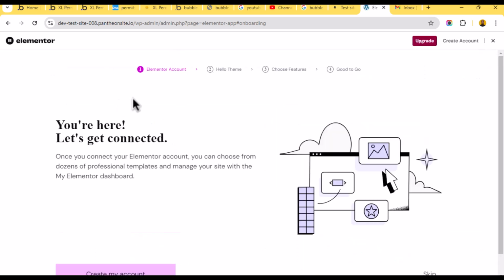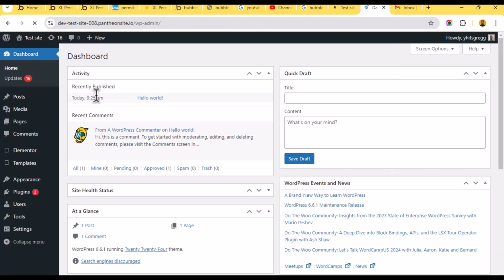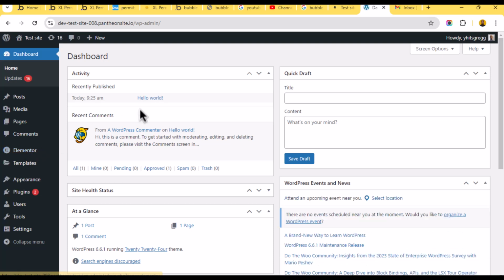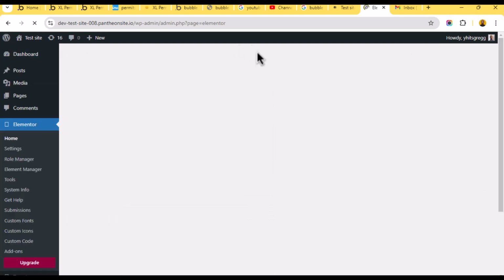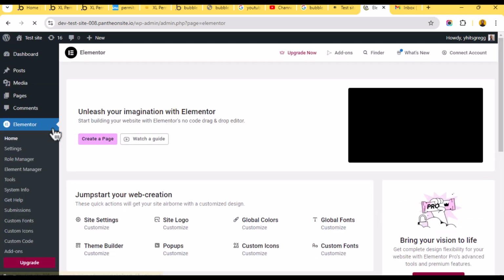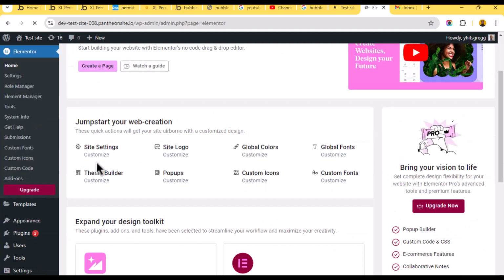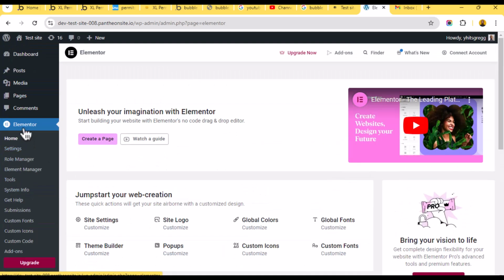Okay, so that's it. You'll be prompted to create an account or to log into an existing account. It's not necessary, so you can cancel here. The next thing you want to do is to install Elementor Pro. The reason why you have to install Elementor Pro is because you have more functionalities available to you compared to just Elementor. So it's the best way to go.